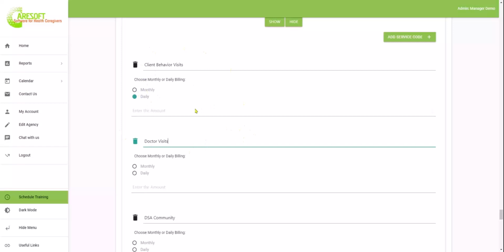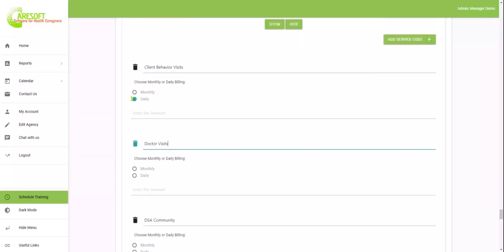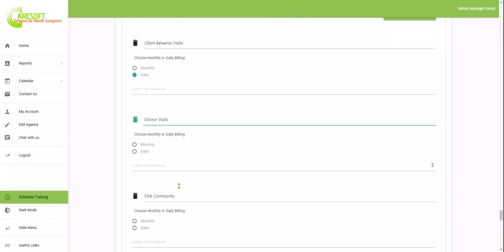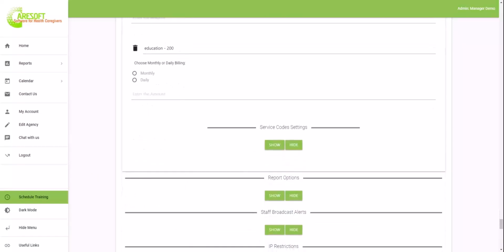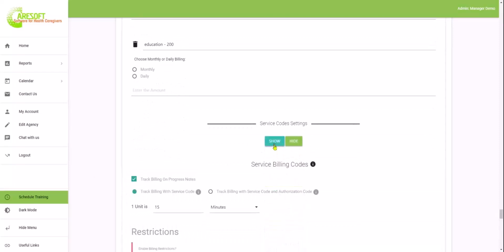The monthly or daily billing is not as important because that's just how you want to summarize the information. But really what's important is actually entering the service codes that you want to track. And then you go to the settings as far as just how do we want to track this? First off, if you want to track the service code in hour by hour billing, you'd want to turn this on in the progress note. So I think that's something you definitely want to do.